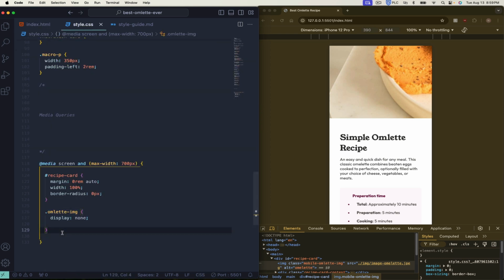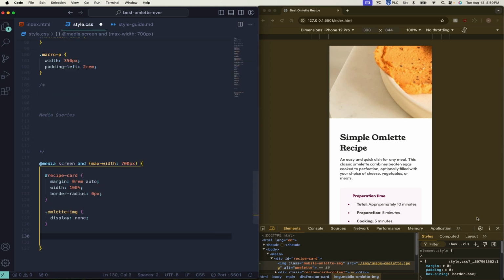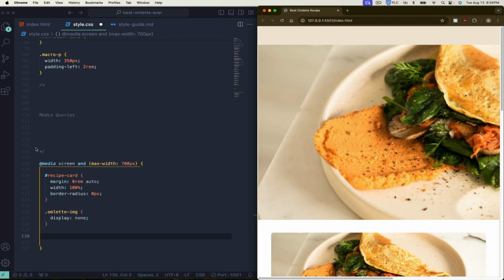If you don't, think about it. Think about it, rewatch the part, watch what I did. So we got the omelet image none, and now we have to style up our mobile image. So for that, we're just going to select our class. And we also need to make sure that mobile image doesn't display on desktop.